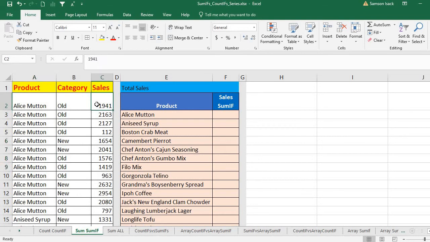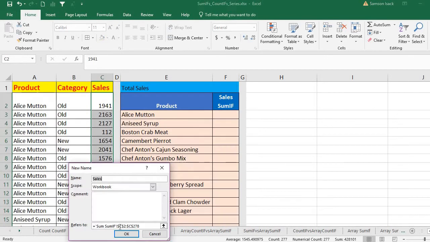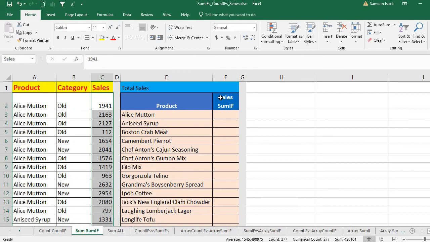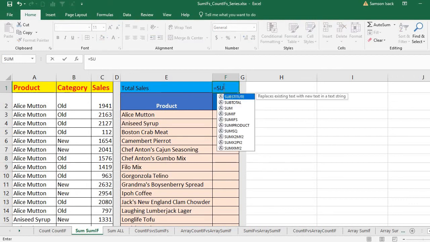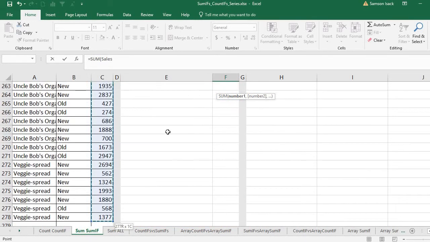Similarly for the sales column also, I am going to give a name, sales. Define name. Okay, it's already giving the name sales by the header. Okay, sales. I'm not giving any name for category because in this example we are not going to use the category. Okay, what is the overall sum function? Overall sum function is just a sum. What do you want to sum? I want to sum the sales. So all the sales.